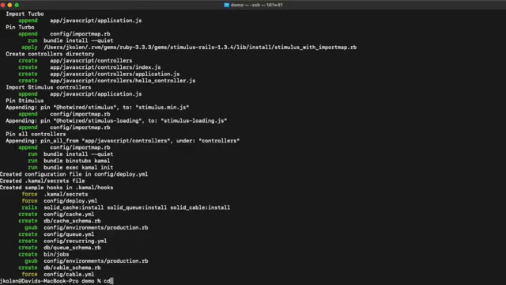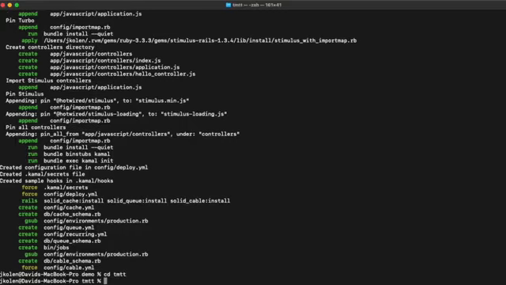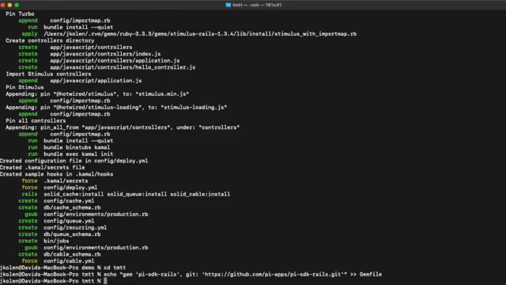And then what we're going to do is we're going to go down into the project directory. And then we are going to need to add a gem to our gem file. So what we're going to do is we're just going to add the PySDK Rails gem to the gem file, and then we're going to do our bundle install.